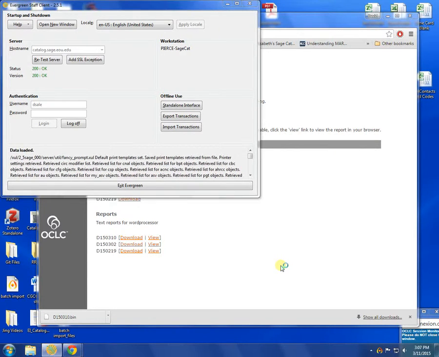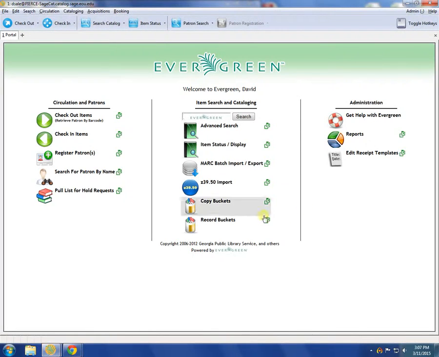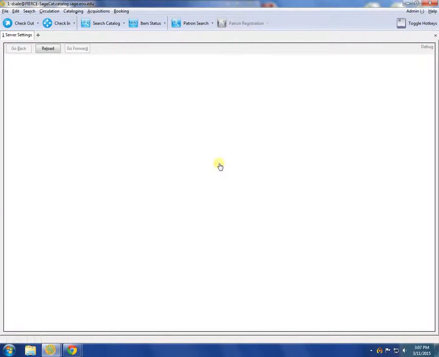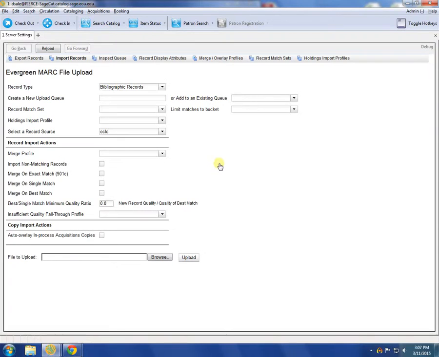Now, when we get into Evergreen, we want to go to the MARC Batch Import and Export menu here from the main screen. So we click on that, and here we are. Evergreen MARC file upload. Now the default setting is bibliographic records, and that's what we're importing. We'll want to create a new upload queue if you don't have one already.